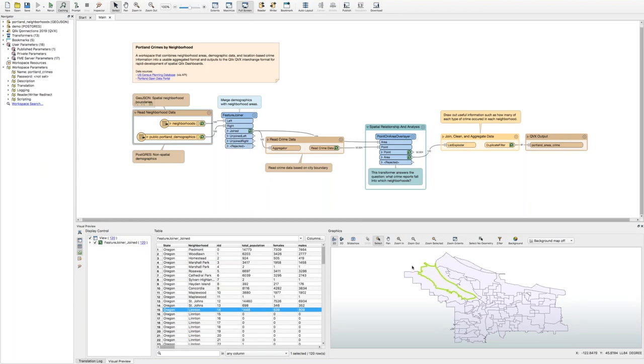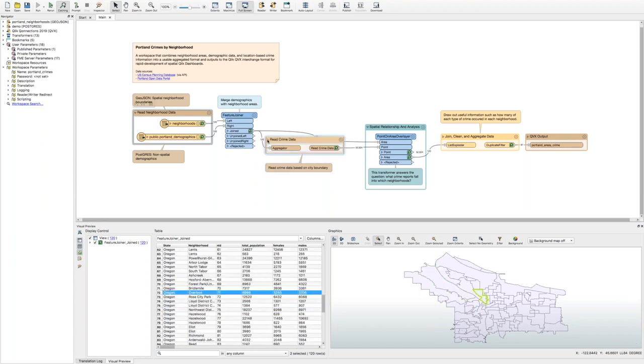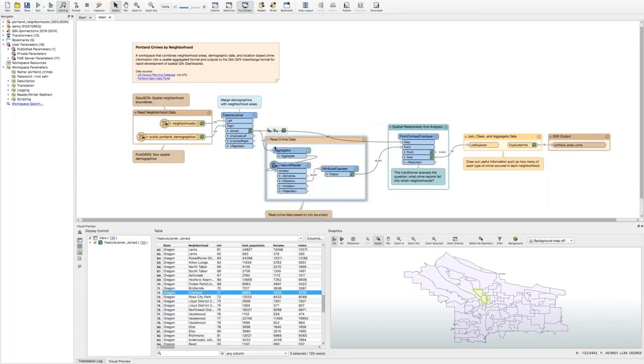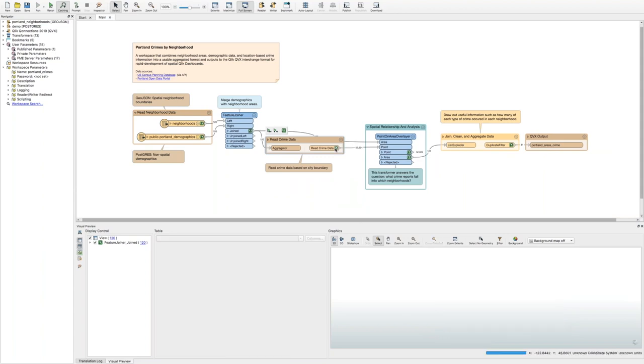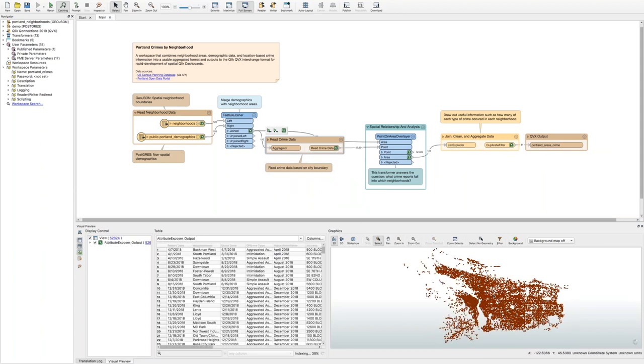I have crime data for the whole state of Portland, but I'm only interested in a certain area. So I'm going to feed all of these areas into my crime data reader, which I've got in this bookmark here. I'm just going to read the points of data for crimes that I'm interested in, just in this area. So here you can see about 50,000 reports of crime throughout Portland.